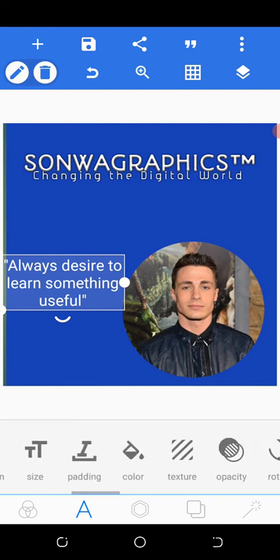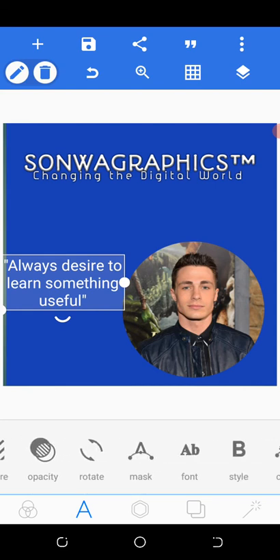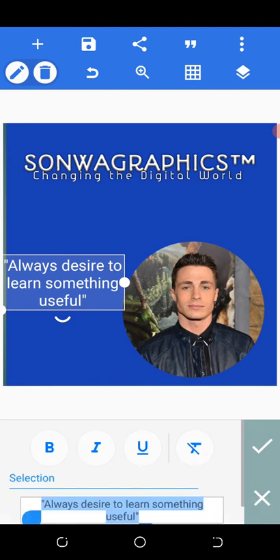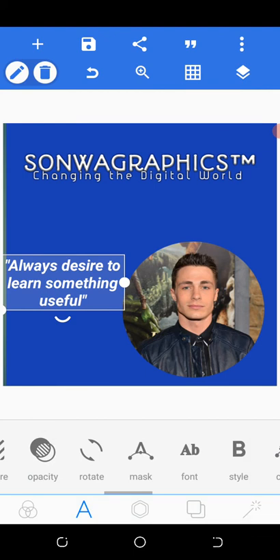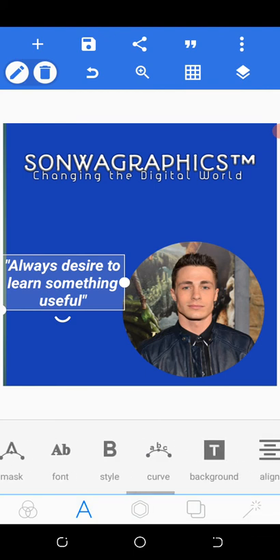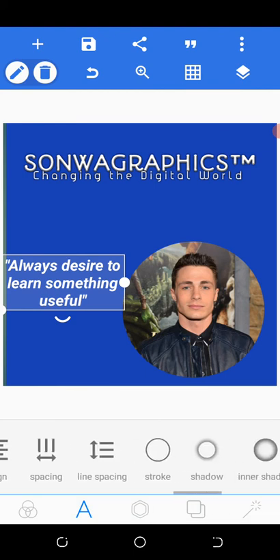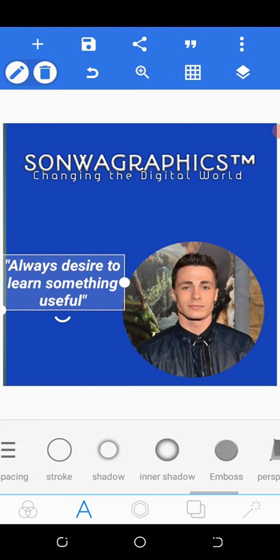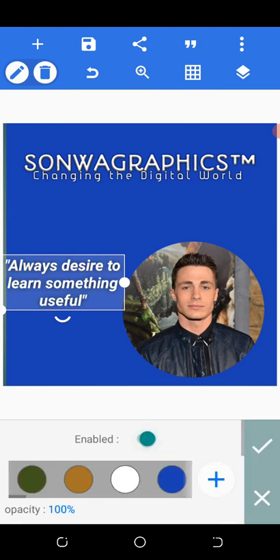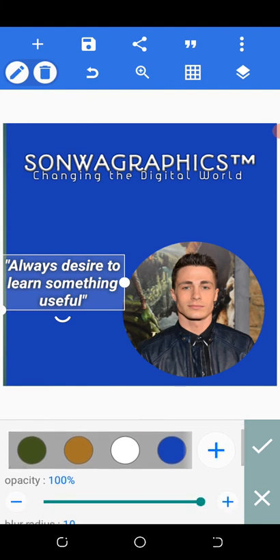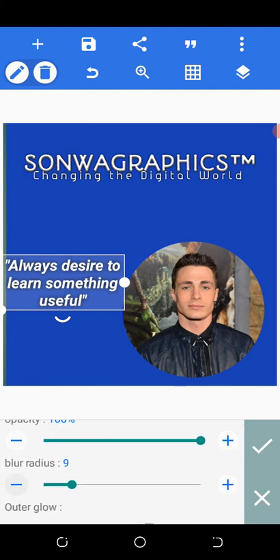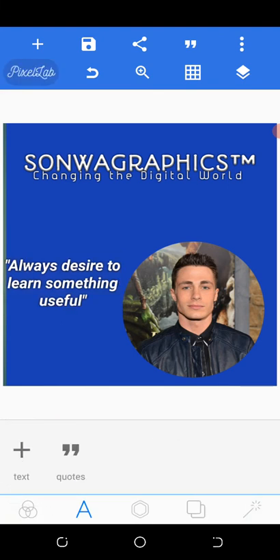Same thing, bolden it. You can italicize it if you want. Okay, let's italicize it. Let's bolden it. So, I told you the same thing: you can add stroke, you can add shadow. Let's say we still add shadow. Enable shadow. We'll reduce it. Okay, let's make it 5. Let's see. Always desire to learn something useful.